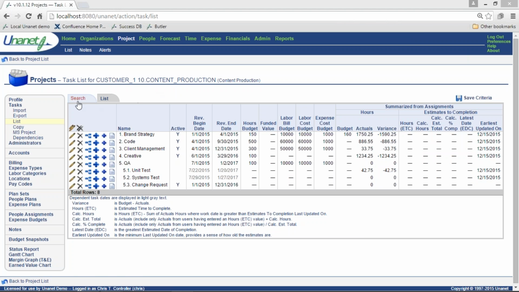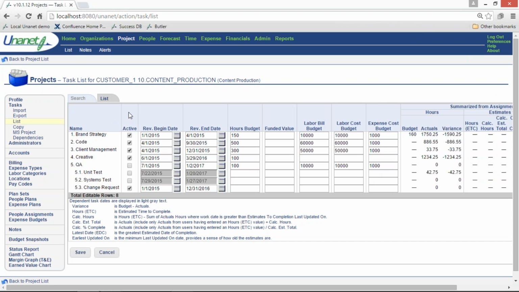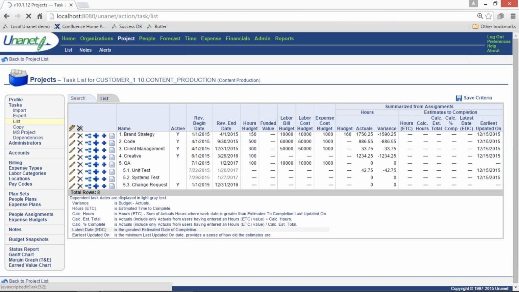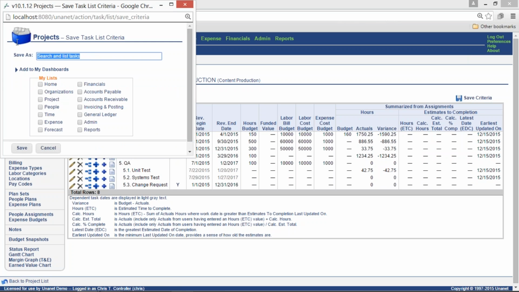So that's a great advantage, as well as the double edit pencil that allows me to make edits all in one screen to all of the editable fields for each task, as opposed to going into each task and going to the different tabs and updating the budget or the percent complete, etc. So a couple of tips there: use the double edit pencil to edit everything in one place, and then save the criteria of this work breakdown structure list. And I can say, content production, work breakdown structure, and save that to my home dashboard.